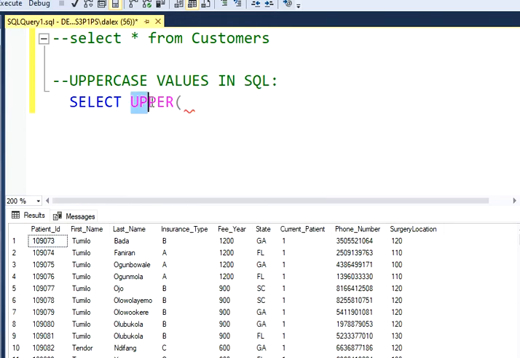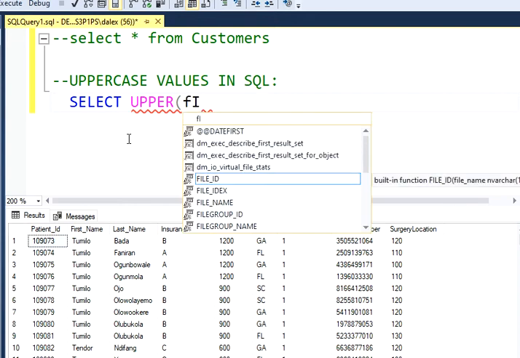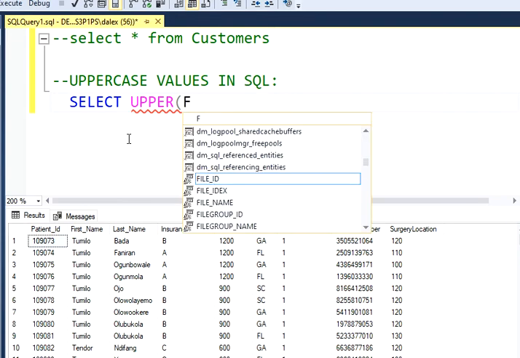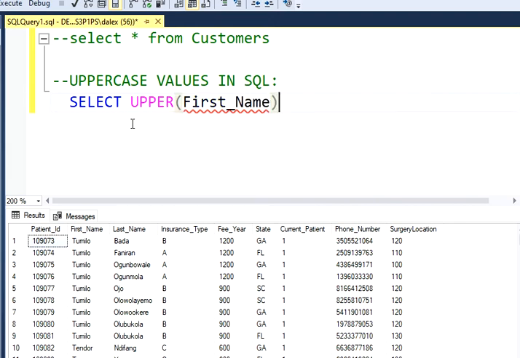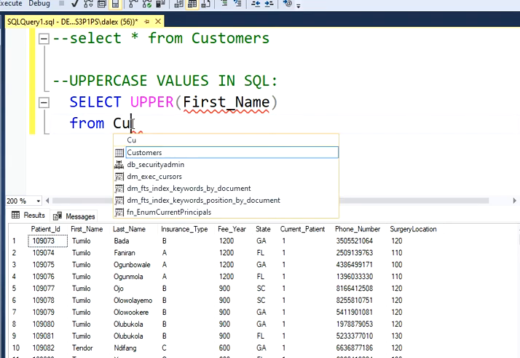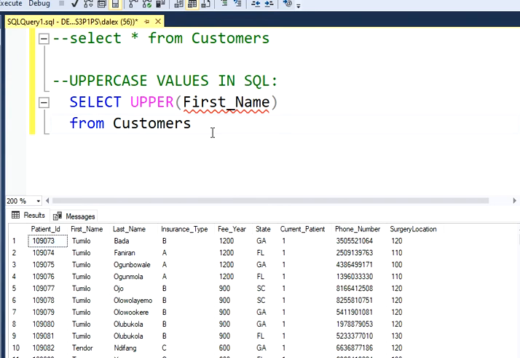Notice that these sort of functions appear in pink. And then you gotta mention your column. So in this case, I'm going to have first name. And then you gotta mention from. In this case, my table is called customers.